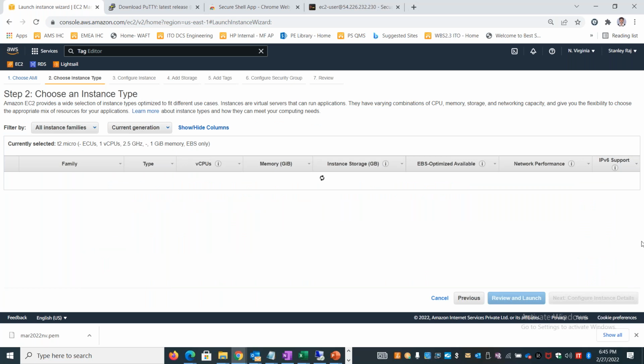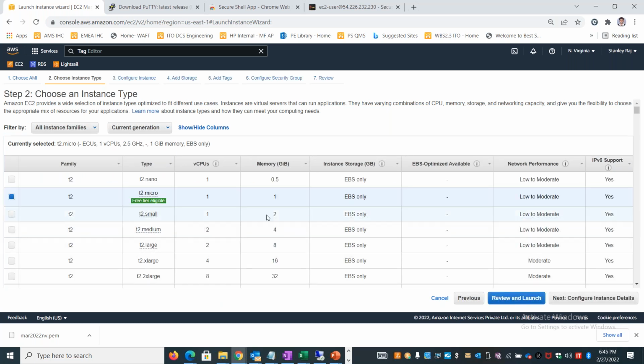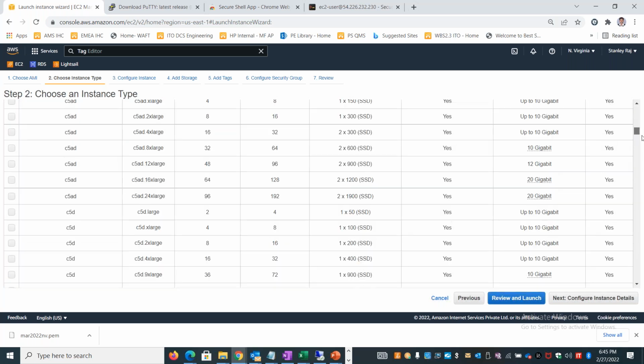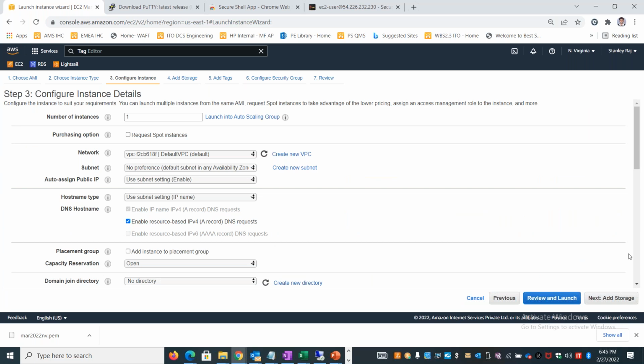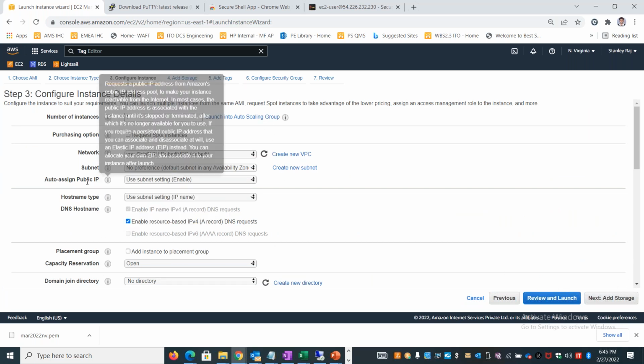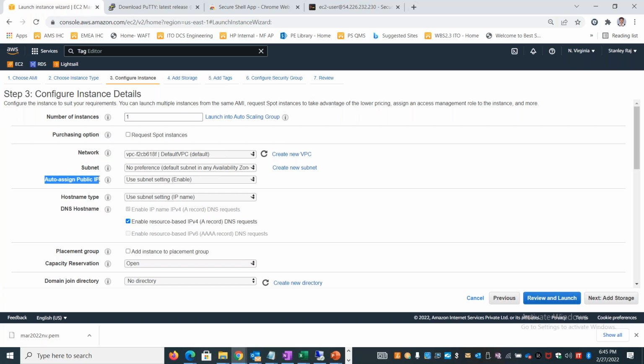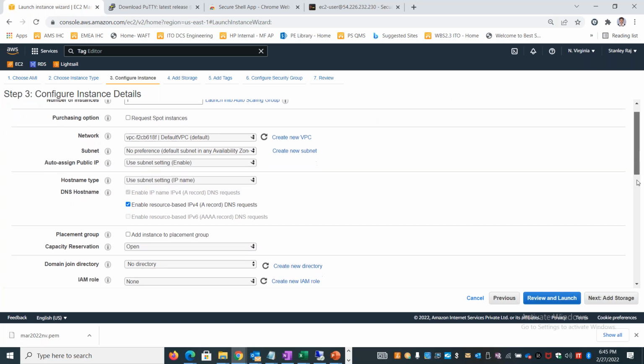For that, T2 micro might be a very small and slow one, and we are only allowed to choose that for now. Maybe we will go with that. It should work. And when you look at the default settings, by default, auto-assign public IP address is set to enable, meaning for every default virtual machine this option is enabled. That's why we are getting a public IP. If you disable this option, you will not get the public IP. We'll look at this a little later, but I just want to show that.